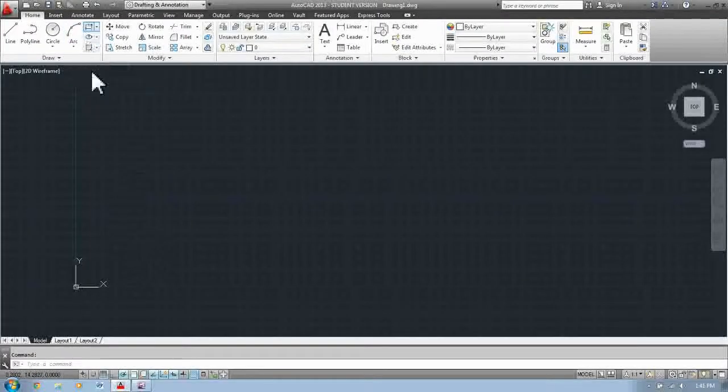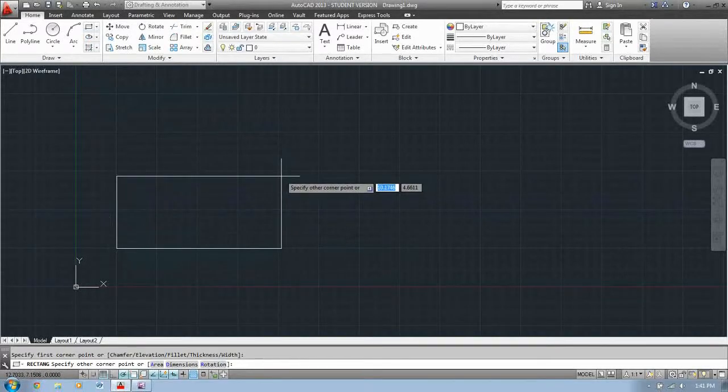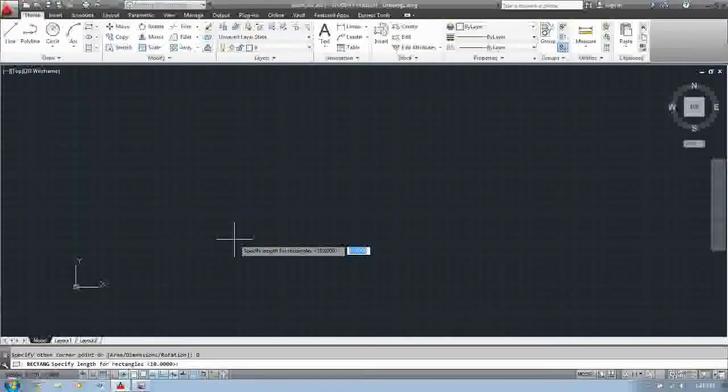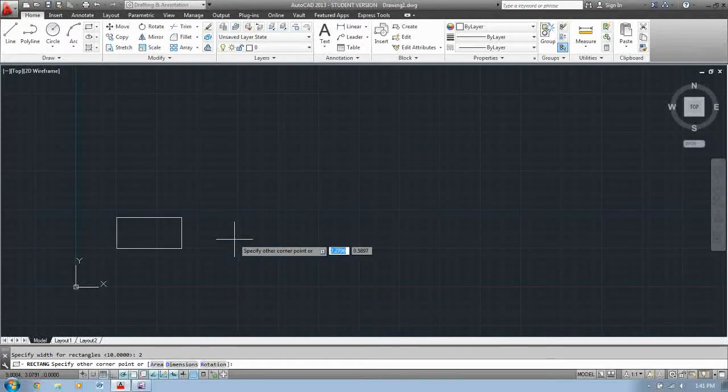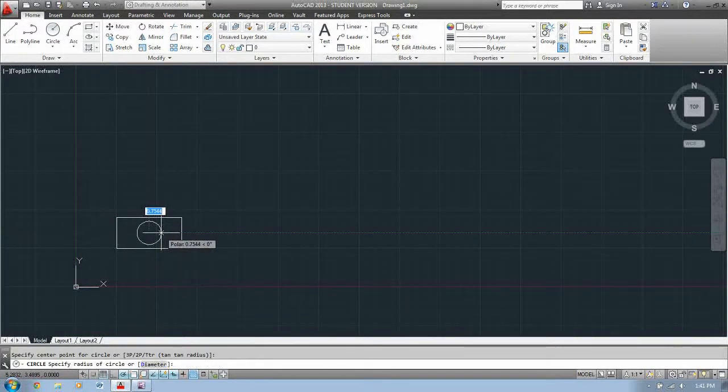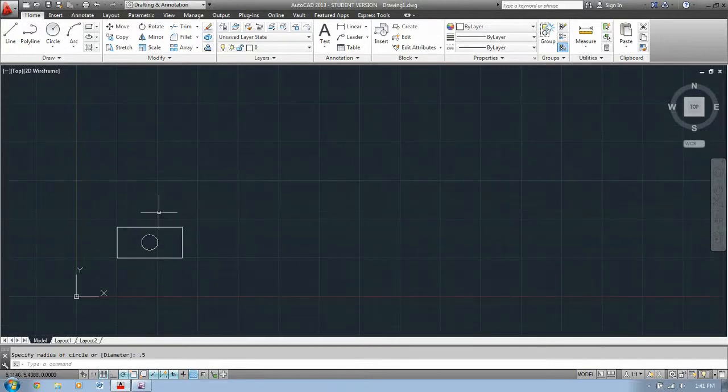So I'm going to draw a little rectangle. I'm going to give it some dimensions here and make it a 4 by 2, and then I'm going to put a circle inside of it using object snap tracking, then maybe ½ inch radius.